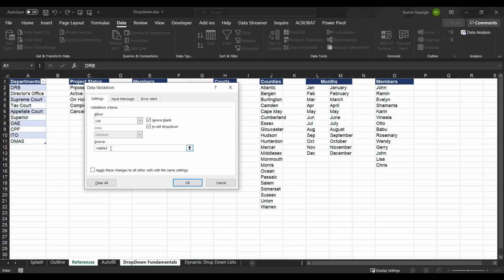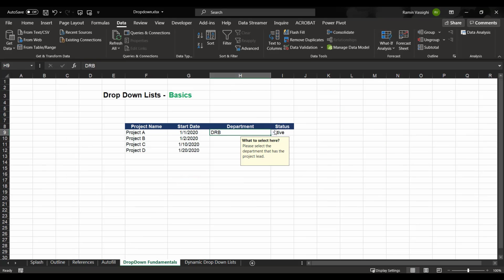Okay. But Excel doesn't accept the table itself, even though it recognizes it. It doesn't allow you to just work with it under validation like that. There is one way to do this, and that is using the INDIRECT function, then a quotation mark, the name of the table, and then click on OK. Now I have my department showing up, and as you notice, OMAS is already in.